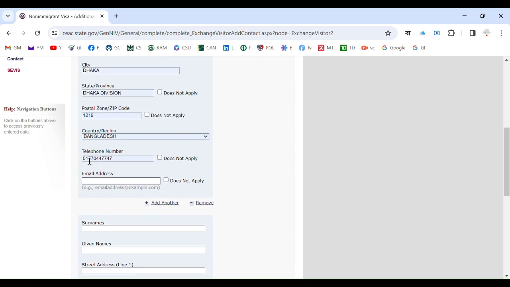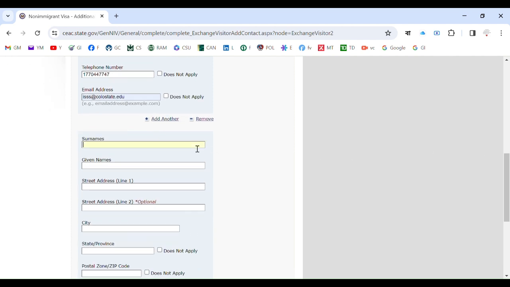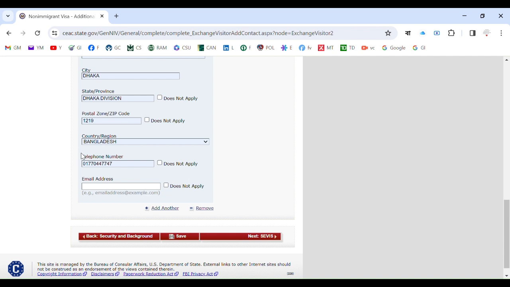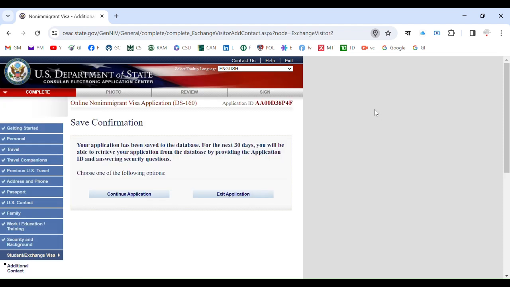Okay, so that is one, and then just write down 2 contacts who can verify for you. Maybe they will not be contacted. In almost 99% of cases they are not contacted, but if the visa officer somehow considers you, okay. Your application has been saved to the database.